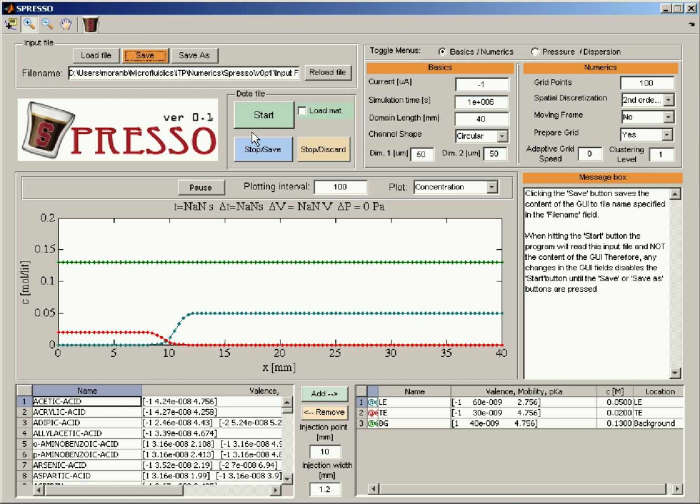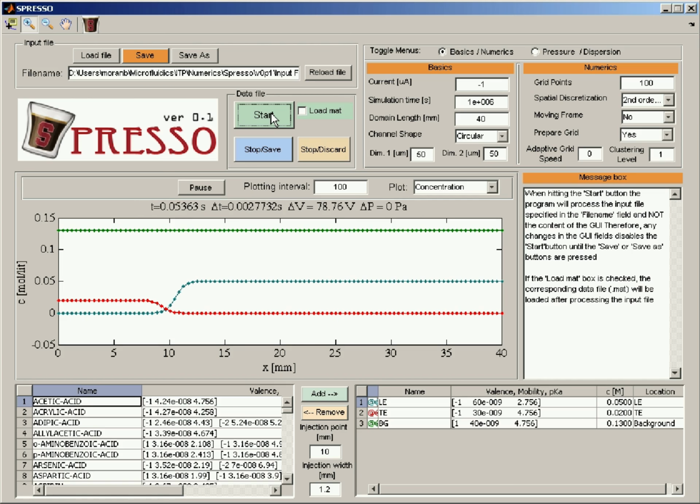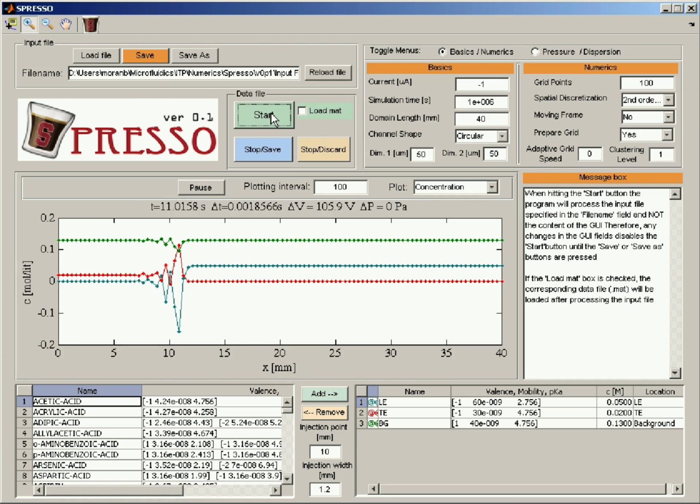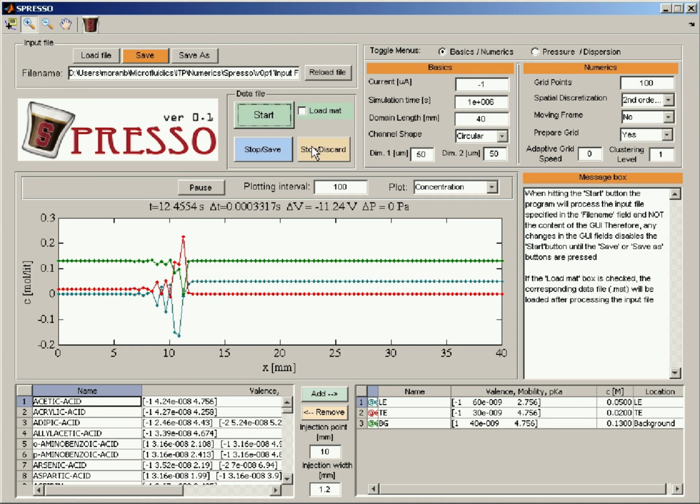If we save this and start, in this case I've set it so that it explodes. The gradients are too sharp and we get oscillations that are way too big. This is of course an unacceptable solution. So I'm going to stop this, and now let's see how we can improve it.